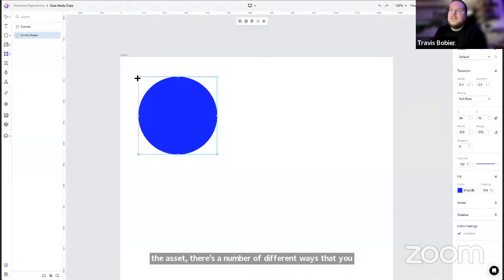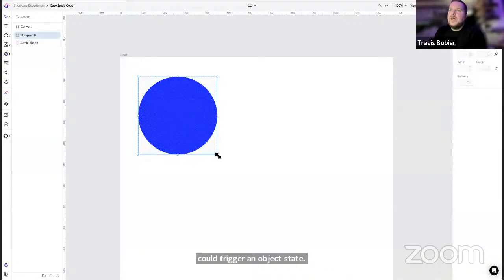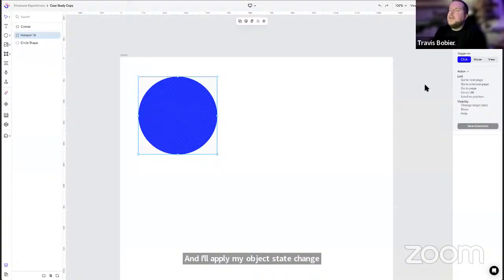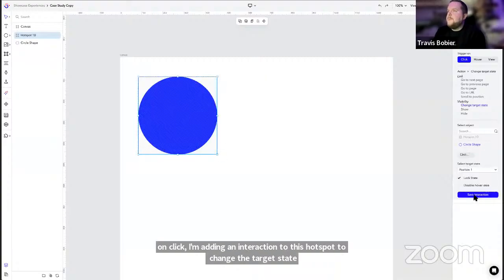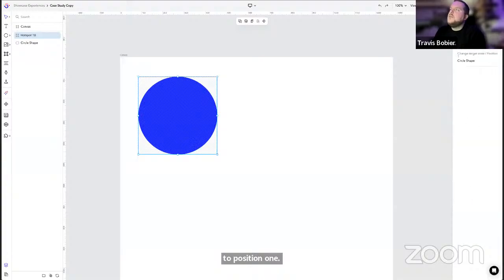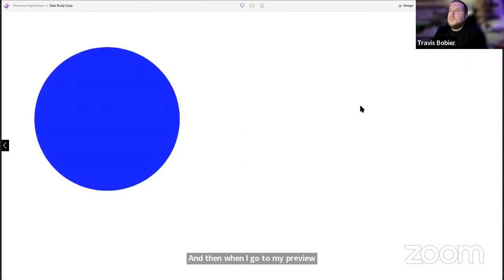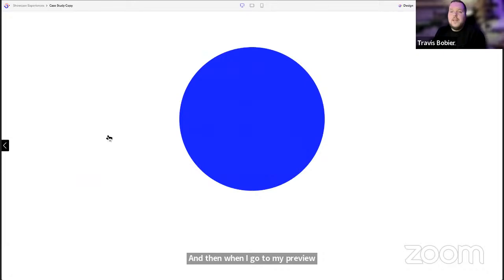But what I'll do is I'll create a hotspot over top of this circle right here, and I'll apply my object state change to it, and we'll activate this with a click. So on click, I'm adding an interaction to this hotspot to change the target state of my circle shape to position 1, like so. Click Save Interaction. And then when I go to my preview, I can click on this, and then it moves. I could also set up an interaction to take it back to my default position if I wanted to, but this just got us to that center position.